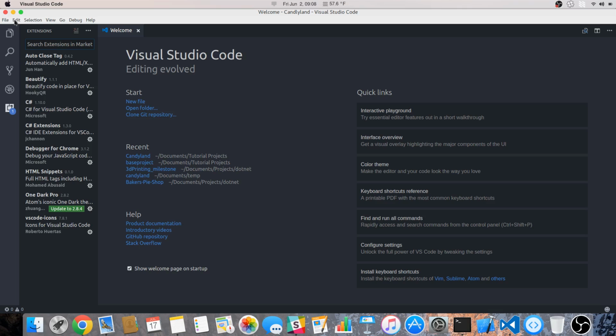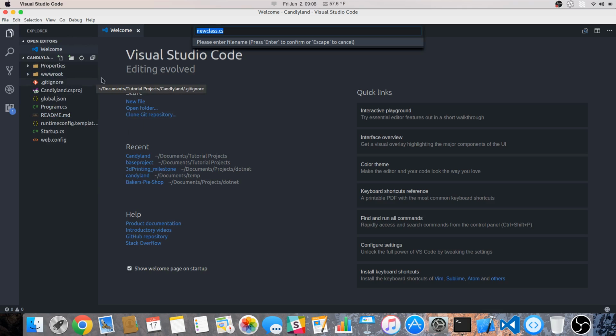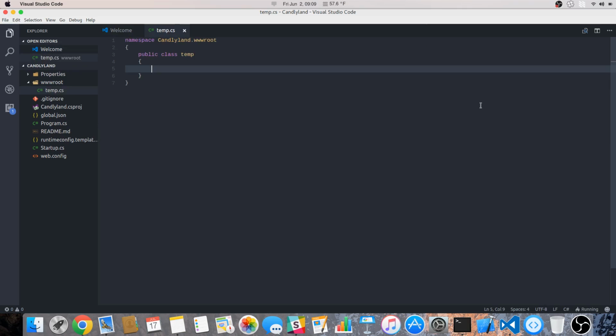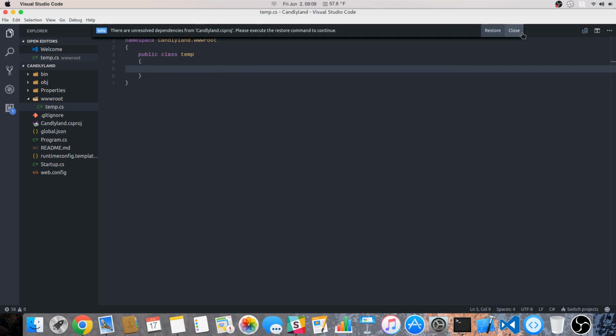C# Extensions allows you to easily create classes. So if I wanted to go here and say create a new class, or create a new interface, for instance, if I do a new class, we'll just call it temp class for now. So temp class. I'll go ahead and put my namespace and class right there. That sort of thing. We'll say yes to this. I'm going to show you how to do that.